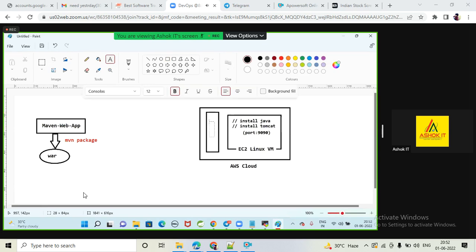Then I have created one security group. In that security group, I have enabled port number 9090. This security group is attached to my EC2 instance.